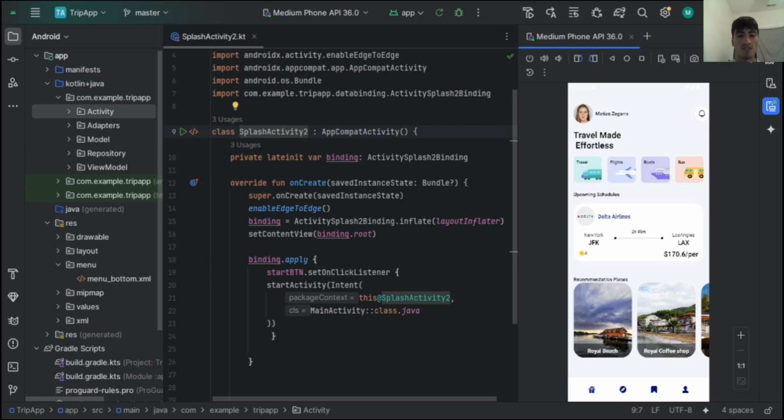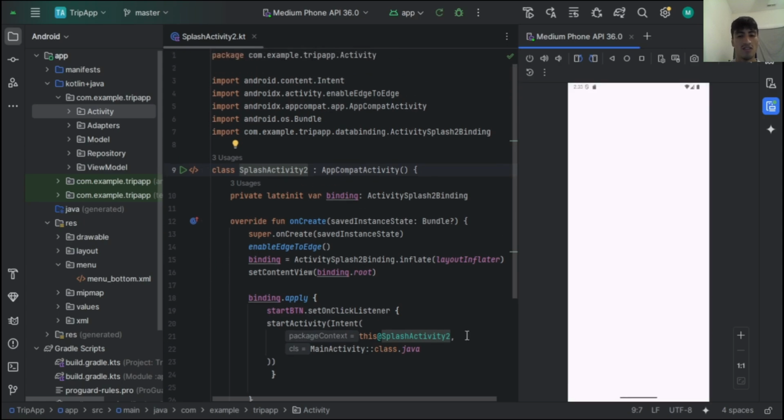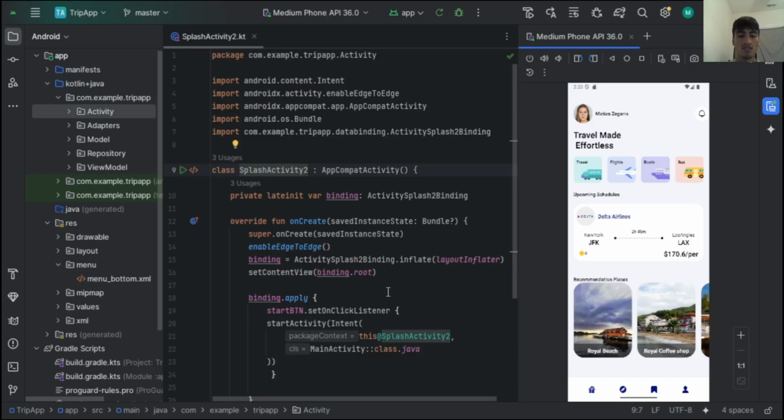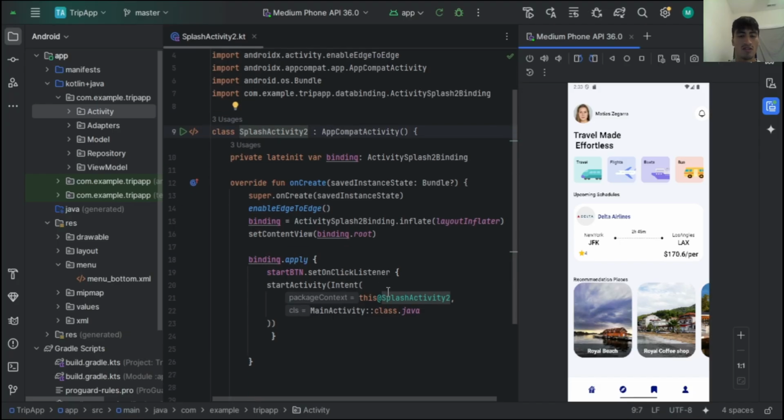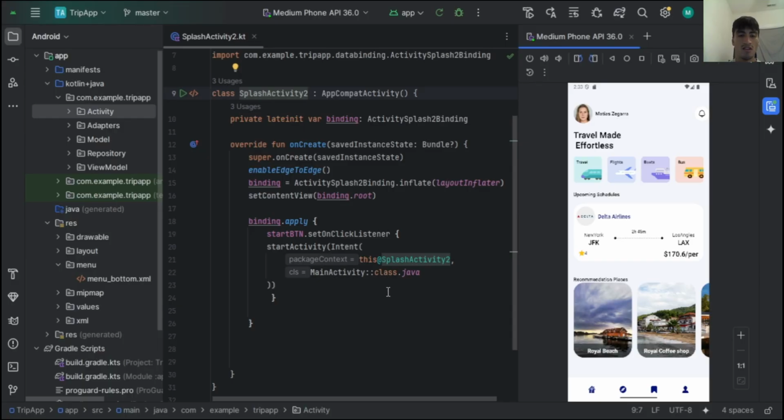When the user taps that, we call startActivity(Intent(this@SplashActivity2, MainActivity::class.java)). That line launches the main screen. The splash screen is not just decoration, it gives the app a professional finished feel. It's also a great moment to load initial data from Firebase, such as locations or trip categories, if needed in future versions. In our app, it simply creates a smooth transition into the main interface.